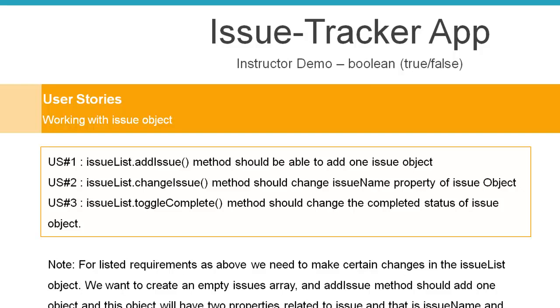But these are the user stories that we are going to complete in this particular session. So we will understand how this issue list, and we will be having this add issue method. The add issue method of issue list should be able to add one issue object. When I'm talking about the issue object, just wait for a minute, I'll be telling you what exactly this is. My second requirement is going to be the change issue method of this issue list, that is going to be changing the issue name property of the issue object.